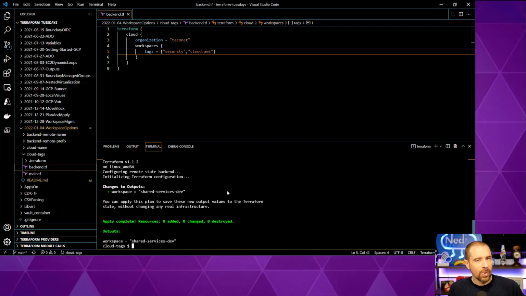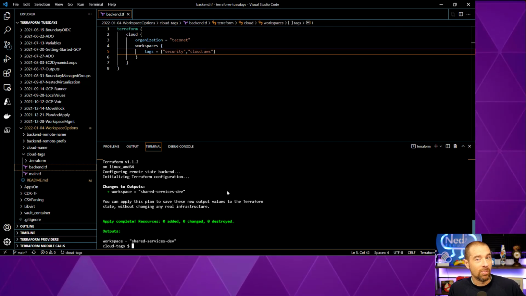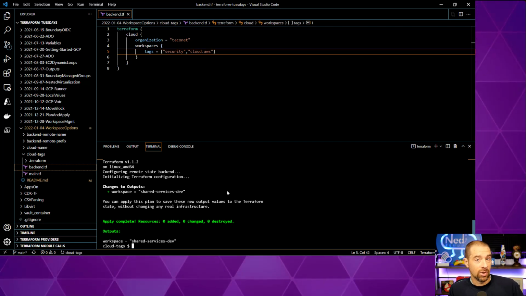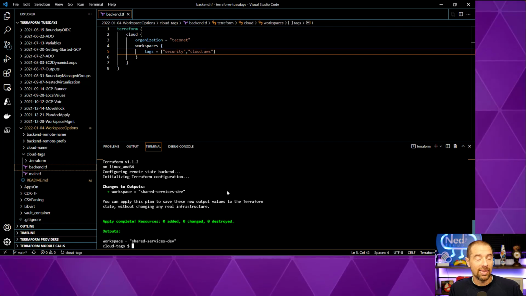Now, you might be wondering, how do you migrate from the remote backend to the new cloud block? And the answer is, it's pretty straightforward. The process for migrating from the remote backend to the cloud block is very straightforward. As you saw, the syntax is almost exactly the same. The only real difference is if you're going to be working with multiple workspaces with tags instead of a prefix, you have to map from one to the other.